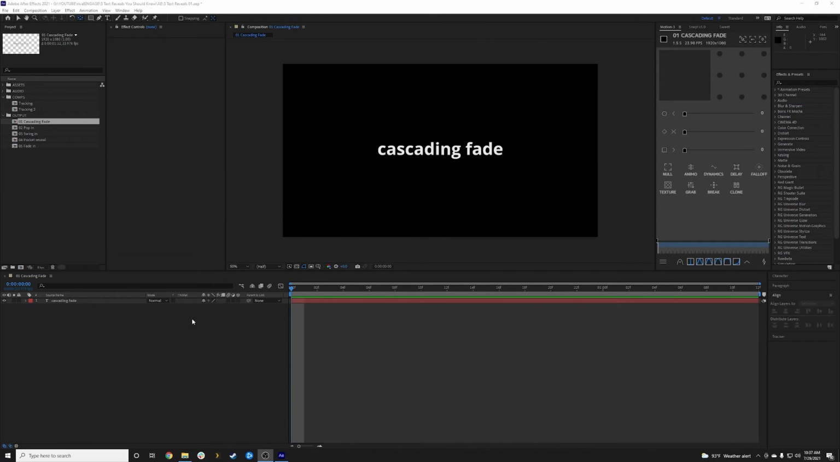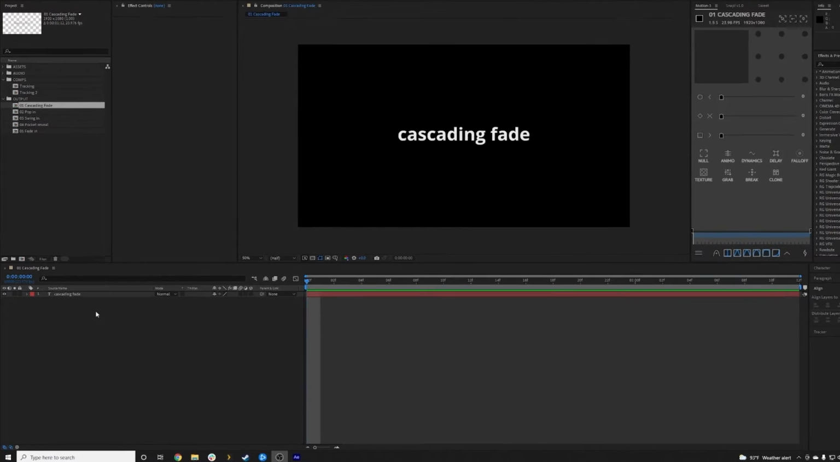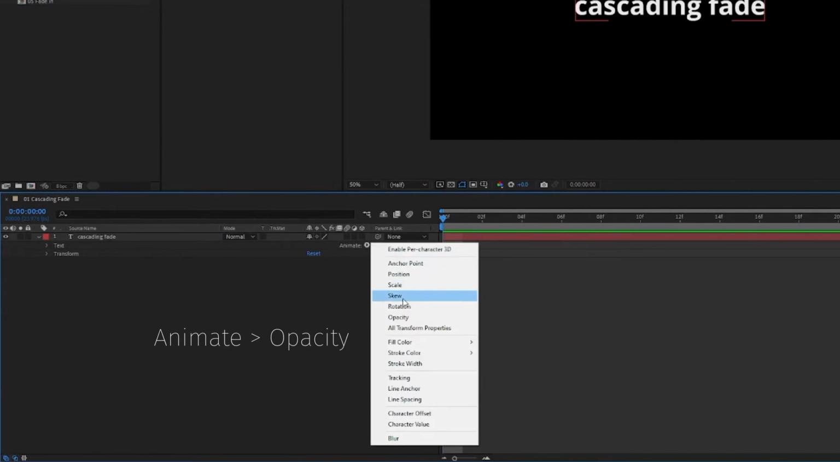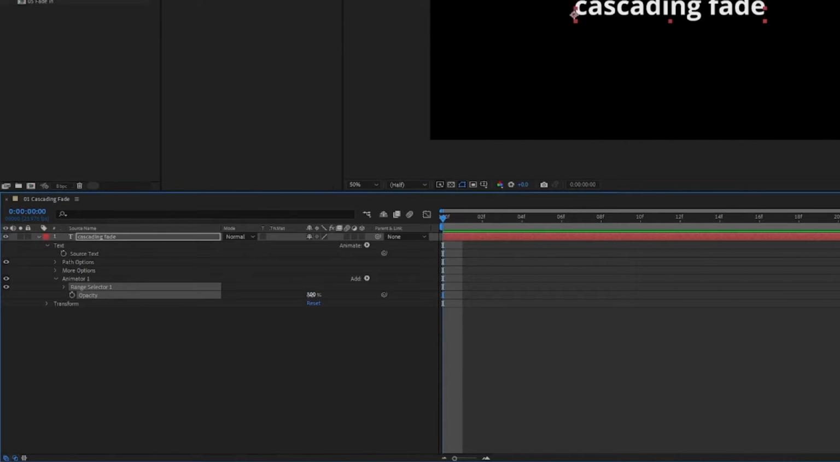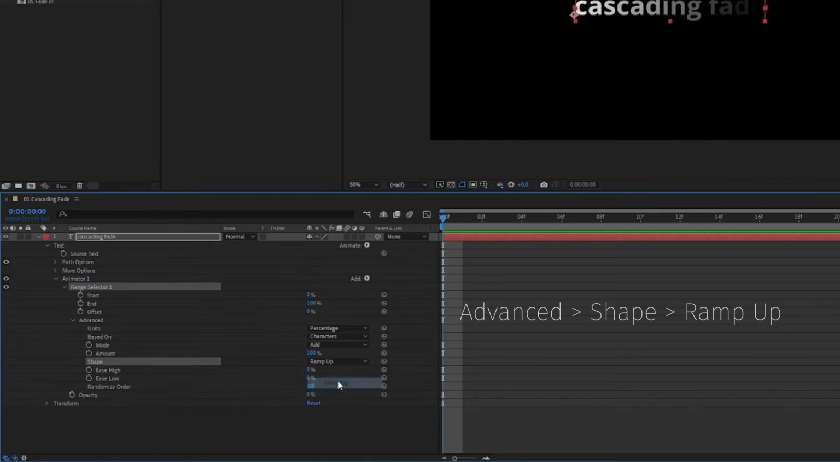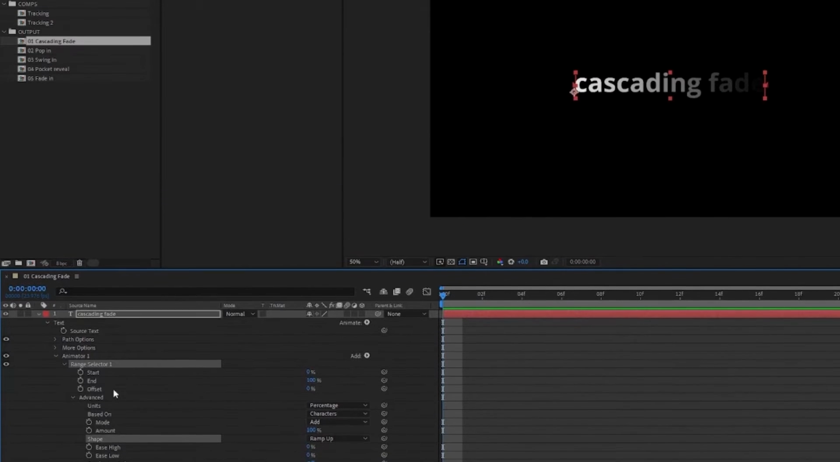Number 1, the Cascading Fade. Oh, this is my favorite go-to text reveal. I'm going to open up this layer, go to the right, and hit Animate. I'm going to select Opacity. We're going to take that down to 0. I'm going to open up the Range Selector and Advanced. We're going to keep our units on percentage, but change the shape from square to ramp up. Then we're going to animate the offset.